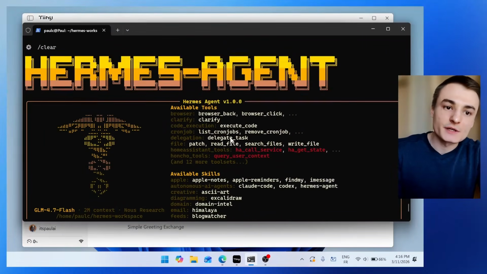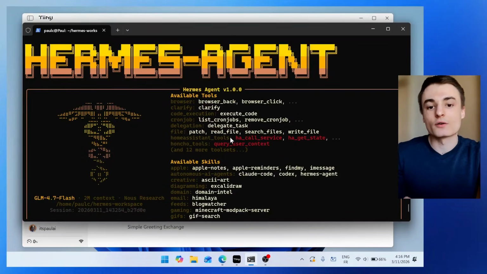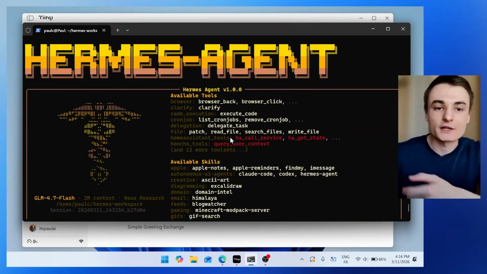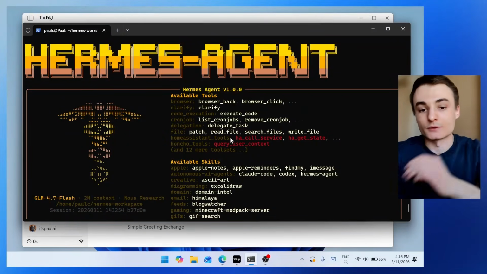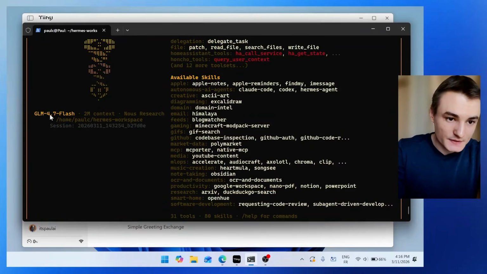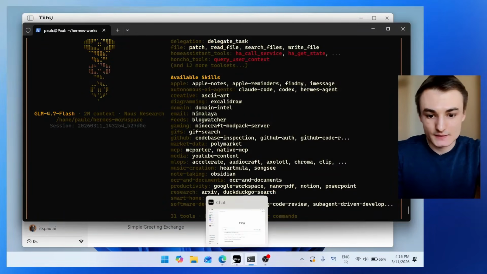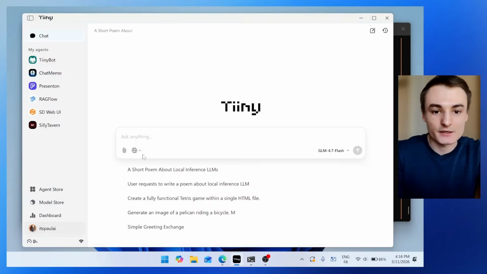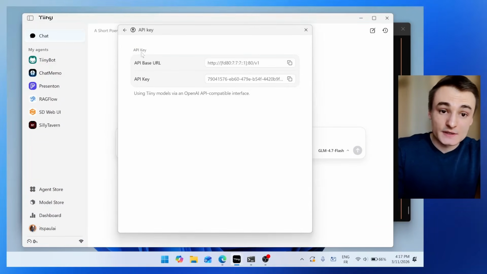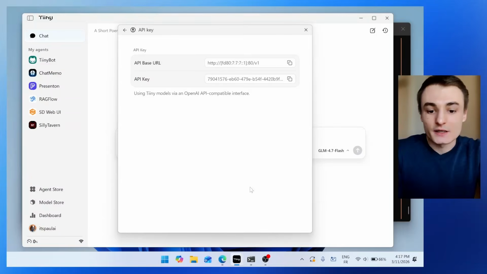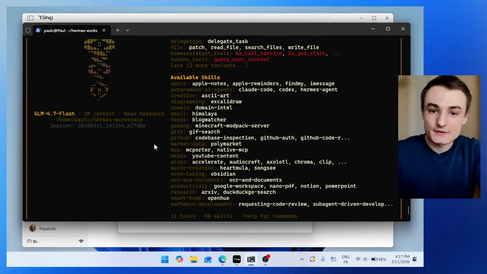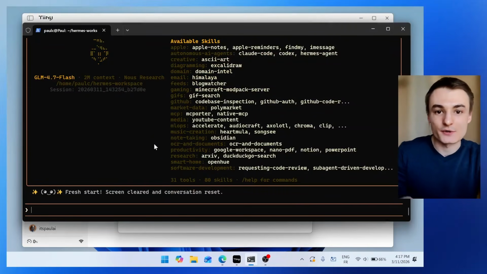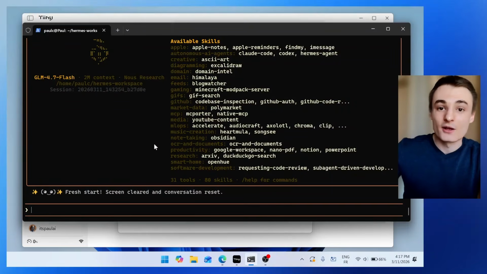So I'm just here using Hermes agent instead of OpenClaw because it's just lighter, it's just an alternative. So think of it like OpenClaw, but a bit lighter. And as you can see, using again this API, again, I can show you it here. Using this API based URL and API key, I was able to connect it to Tiiny. So now my agent is running using local LLM instead of a server one.